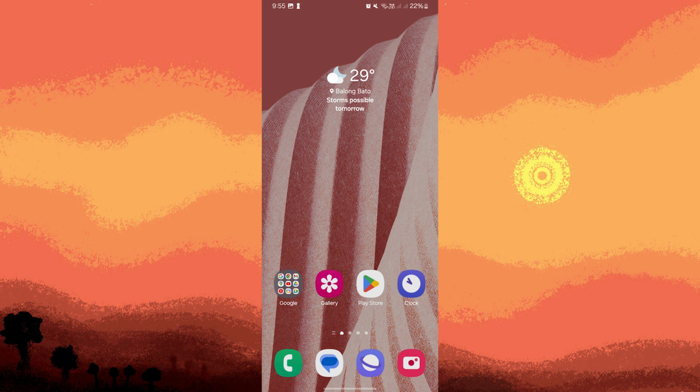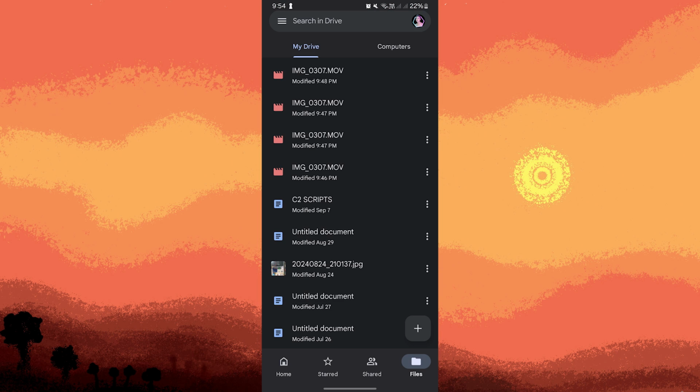Now, let us download the video to Android from Google Drive. If you don't already have it, download and install the Google Drive app from the Google Play Store. Launch the Google Drive app on your Android phone and log in with the same Google account used to upload the video on your iPhone.